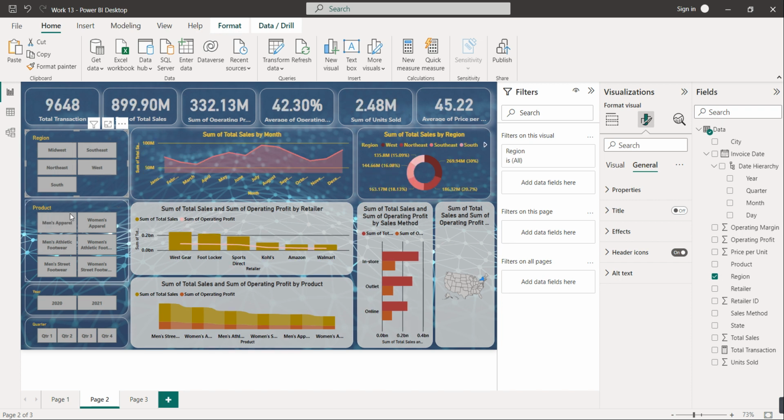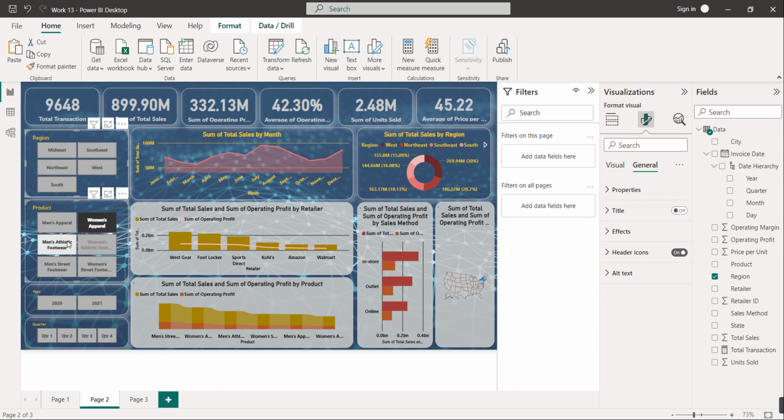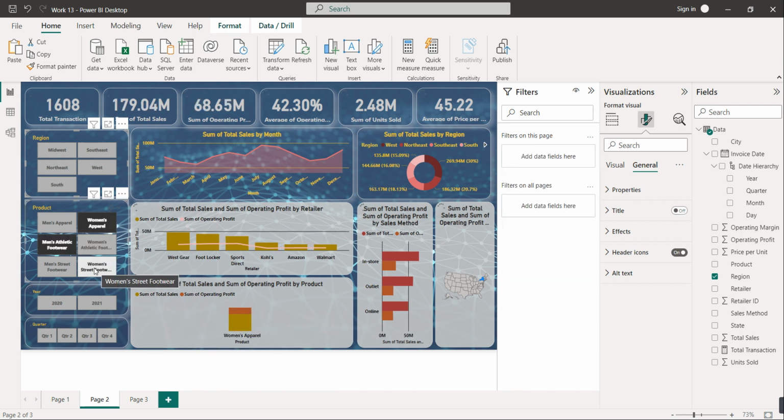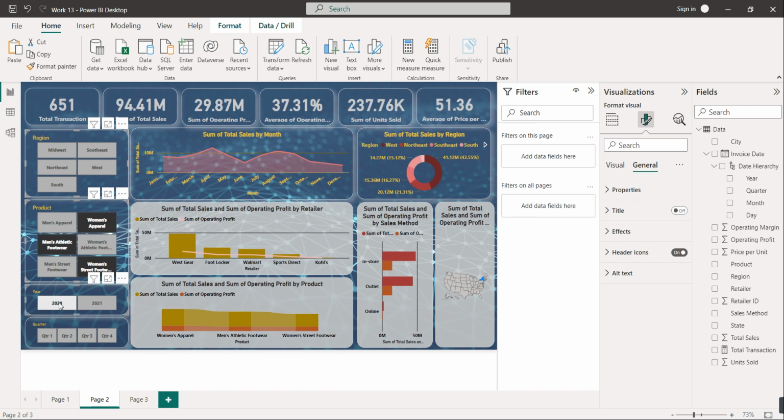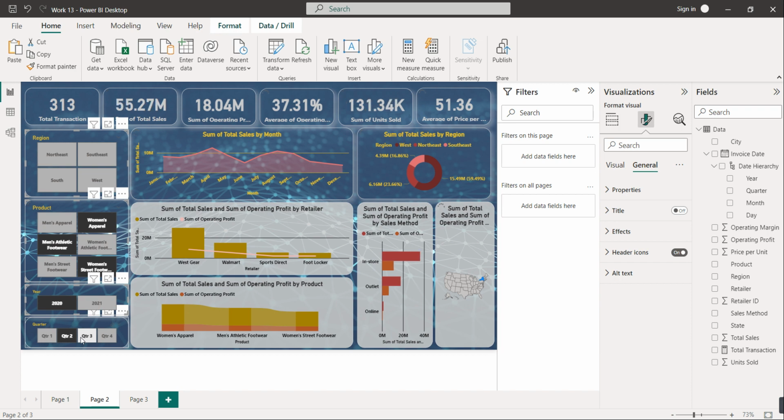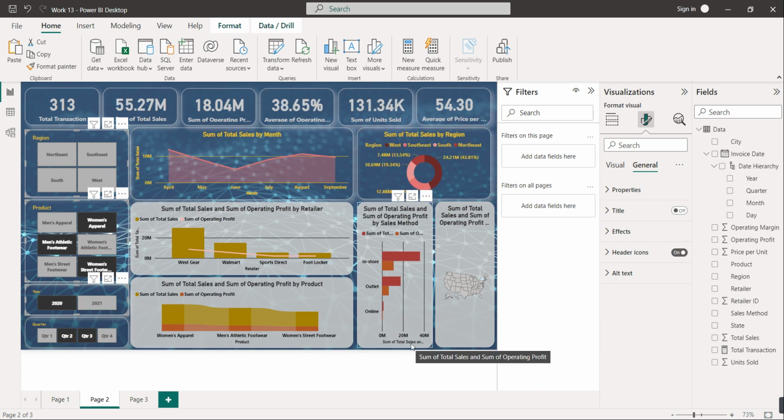Now the next thing is we will check whether the product slicer is working or not. So let's select 3 categories here. I have selected 3 categories, and based on that, the information is getting changed. Now let's say we want information only for 2020. So I'll select 2020 here, and accordingly data will change. Now let's say we want only data for 2 quarters, quarter 2 and quarter 3. Everything is changing accordingly.